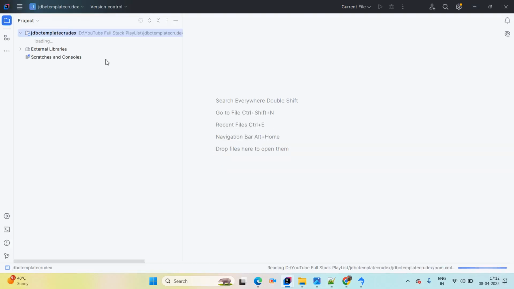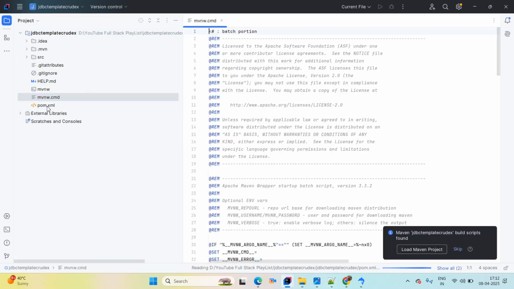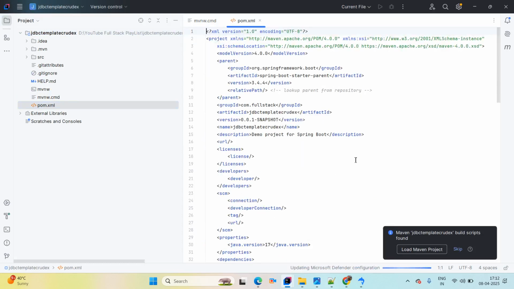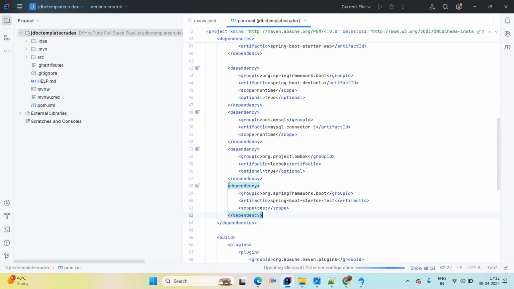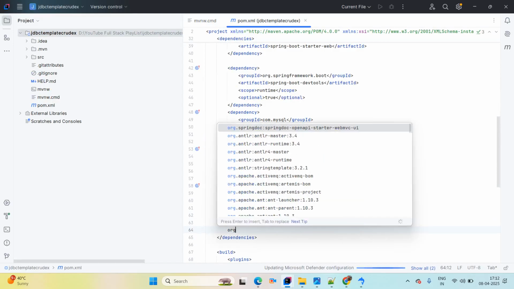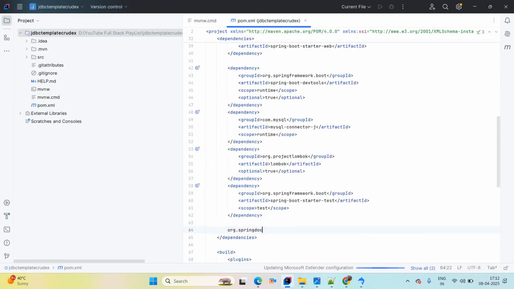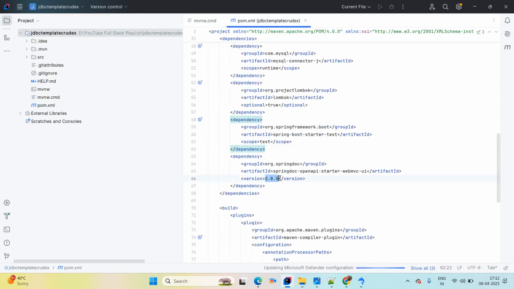This is a Maven project. Trust the project in this window. It will open in the same window. Now we'll come to the pom.xml file, and in it we are just going to add the Swagger UI dependency. Inside dependencies we add org.springdoc. Here is the Swagger UI dependency we have added, and the version is 2.8.5.